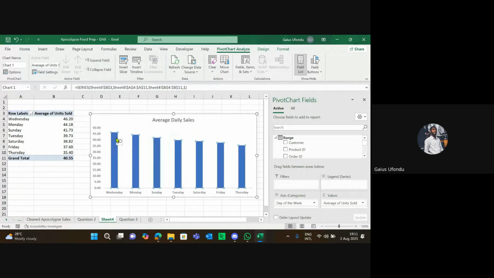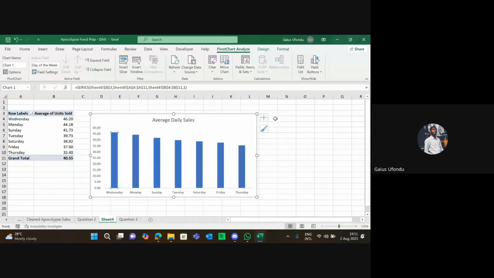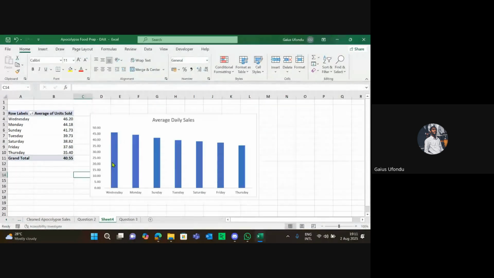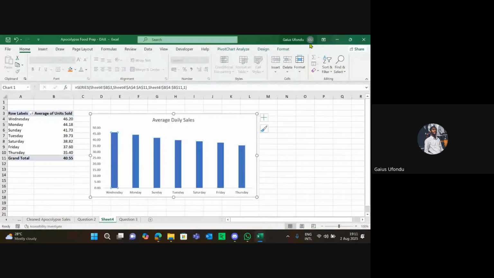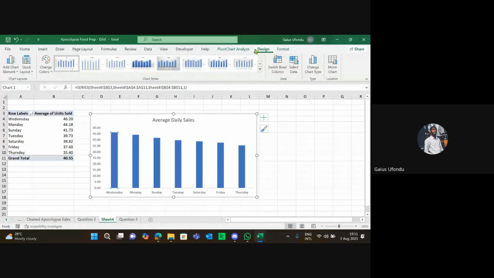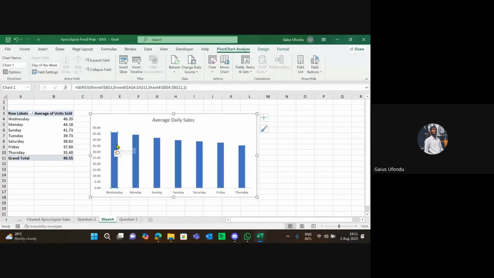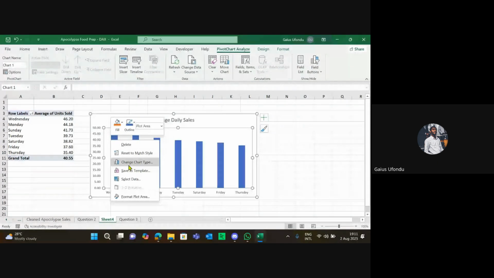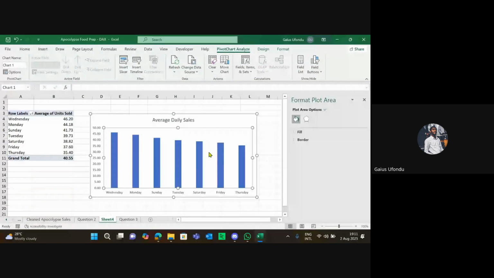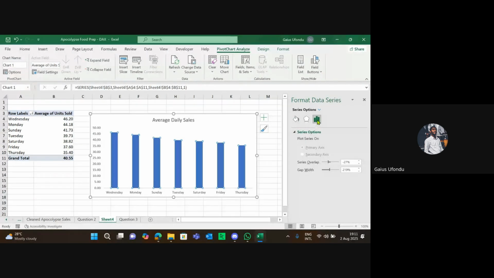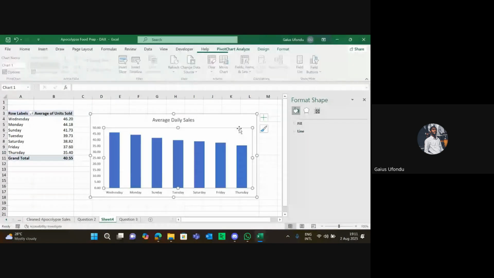Once you tap on it, let me cancel this. You can double tap, and it will bring out your editing tool, or you just bring it out yourself. Pivot chart analyze. Okay, this is the field list. Format plot area. Yeah, so this is what I'm looking for. You can tap on these data bars and come here. You can increase the width, or reduce it, to make it look better.